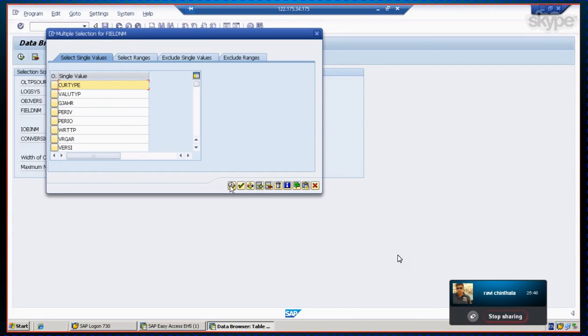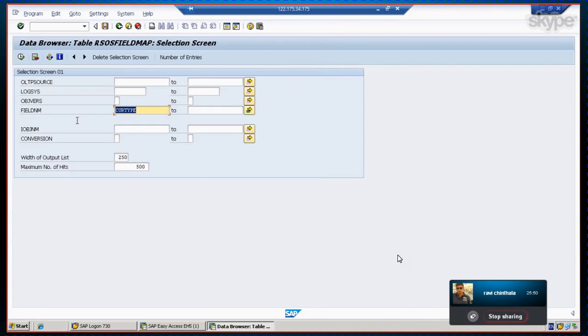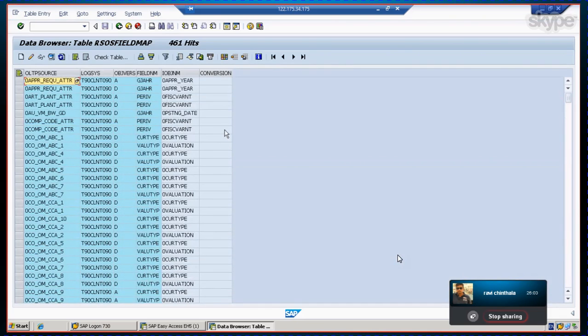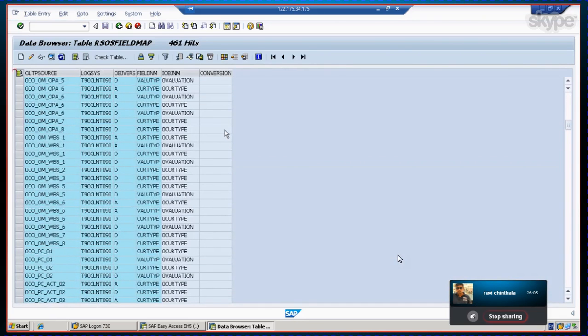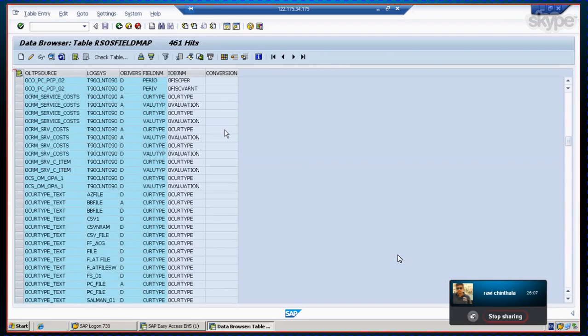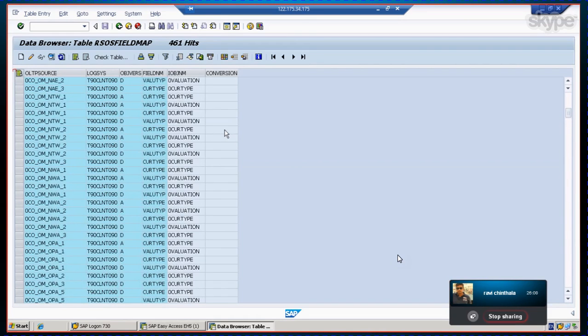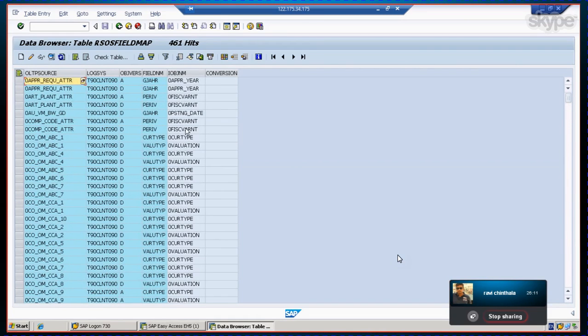So here, continue with that. For the multiple selections, you have to click this and execute. Here you will get a big list of fields and info objects available, all active versions and delivered versions, everything. So we have to look at our version of the field.